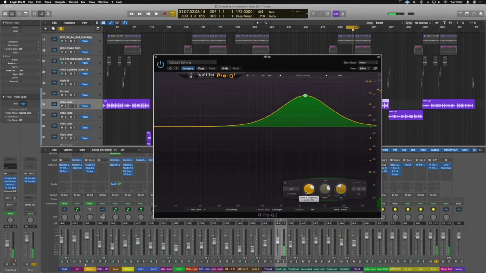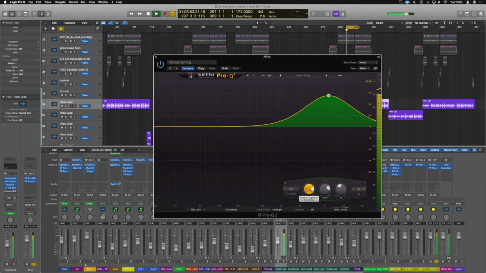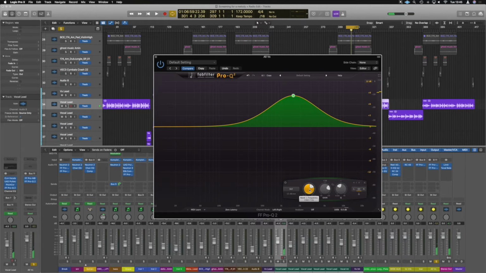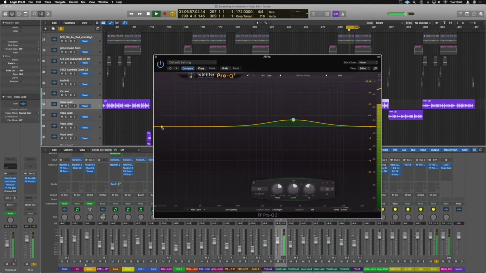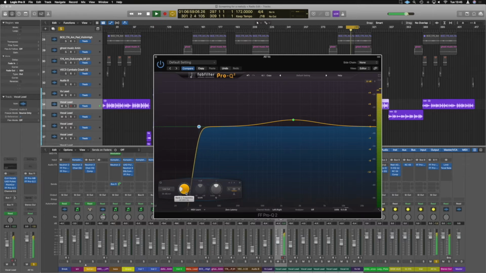Try it with a wider and narrow cue as well. A wider cue can really help you find out places that will benefit from a boost later.